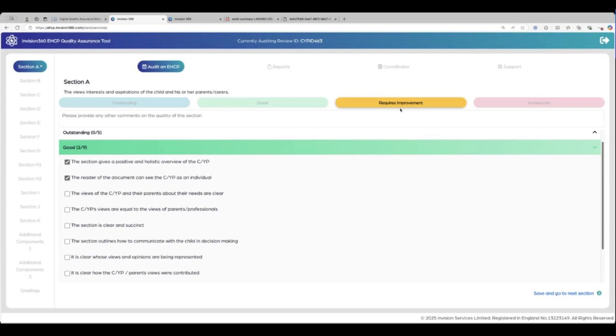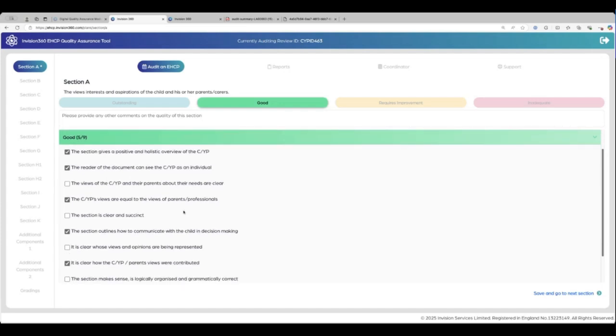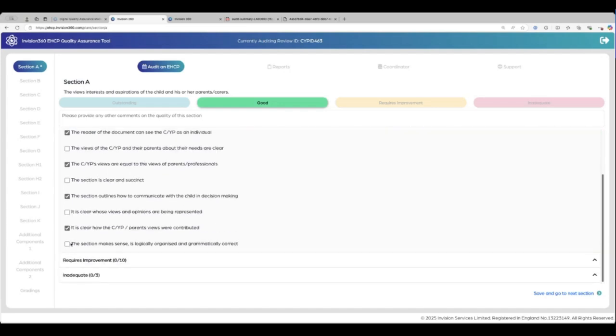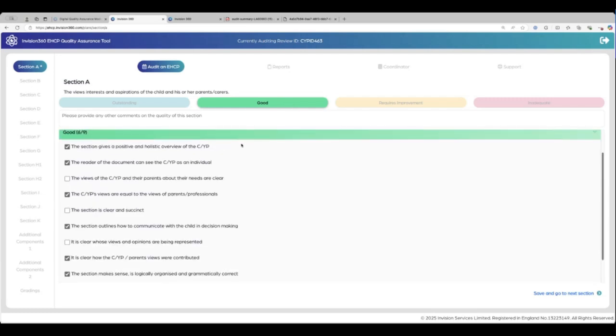You'll note that as I'm doing this, the grading boundaries at the top of the screen light up to show me where the EHCP currently sits in terms of quality. The more of these I select, the higher up amongst the good criteria it will go, and the more likely I am to secure a good grading. It's important to note that not all of these are weighted equally. Some of them might not contribute as much towards the good grading as others, and it's absolutely fine for us to leave some of these blank if these aren't being hit within the section A that we're looking at.